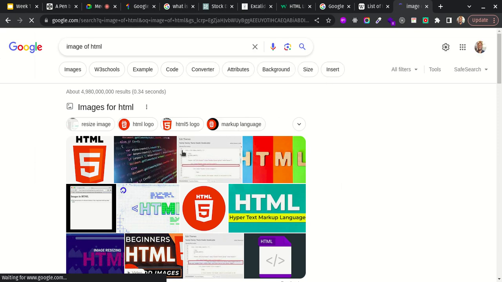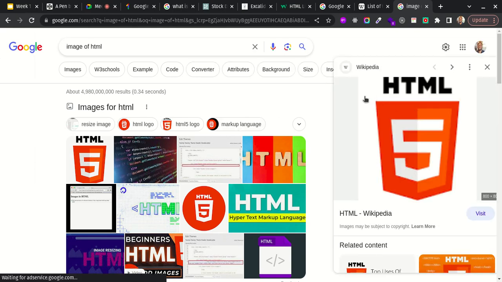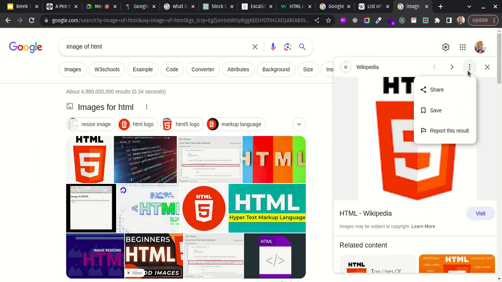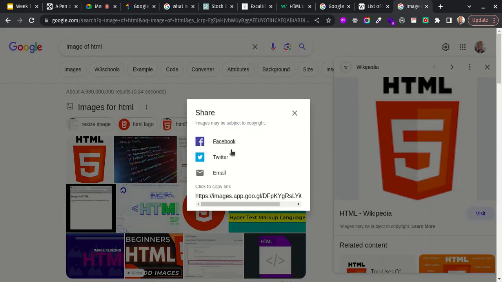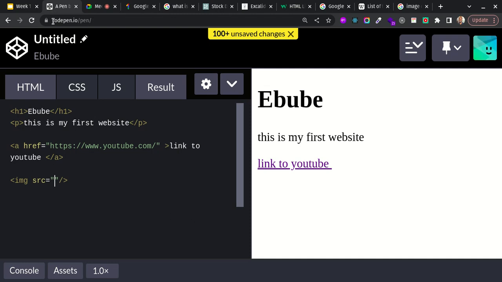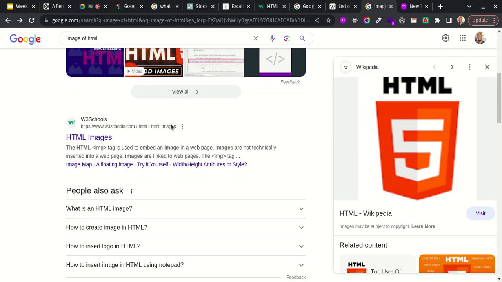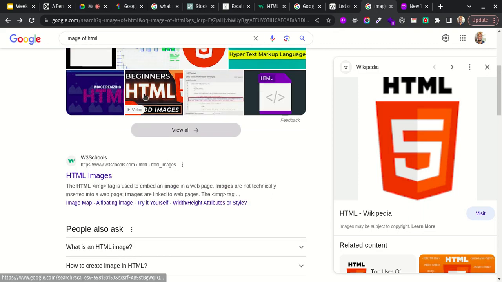Let me try to get a URL for the logo for HTML. If you've not seen it before, this is the logo for HTML. I think we can get the link for that. I want to put the link. I'm trying to copy the link, that's the issue. Sorry.